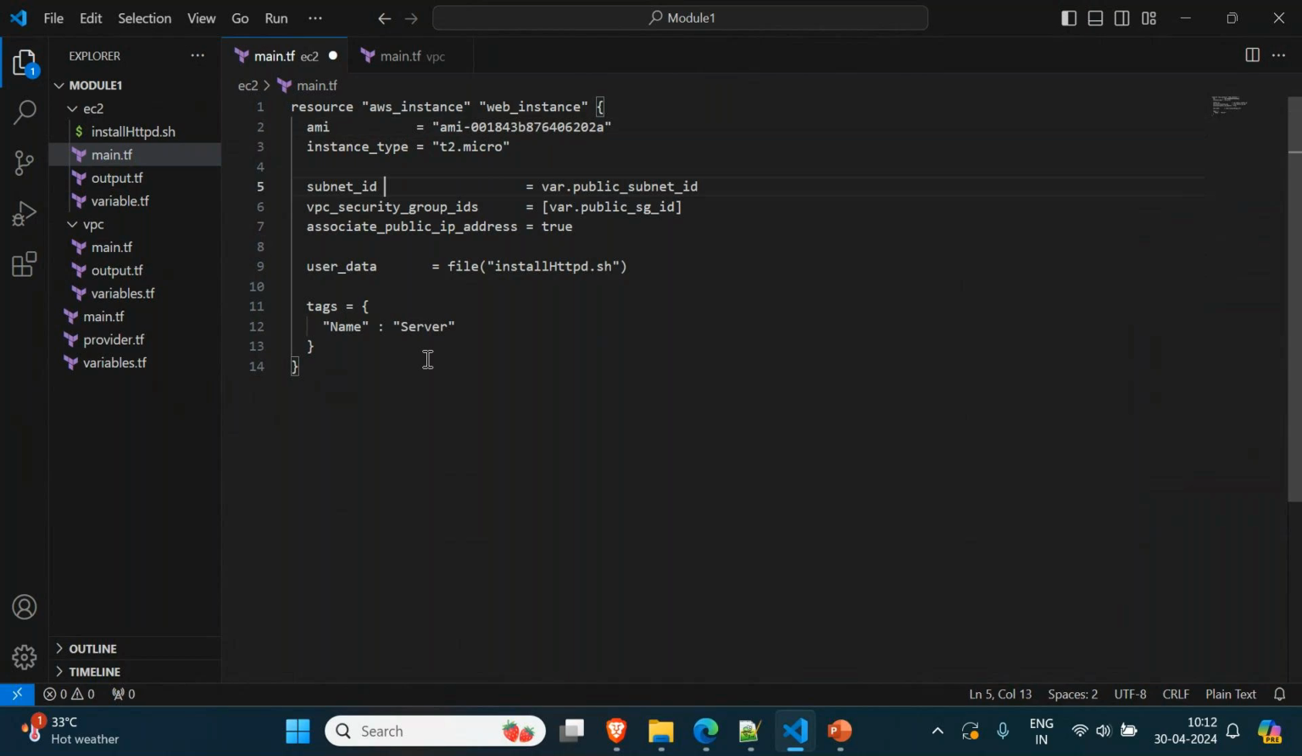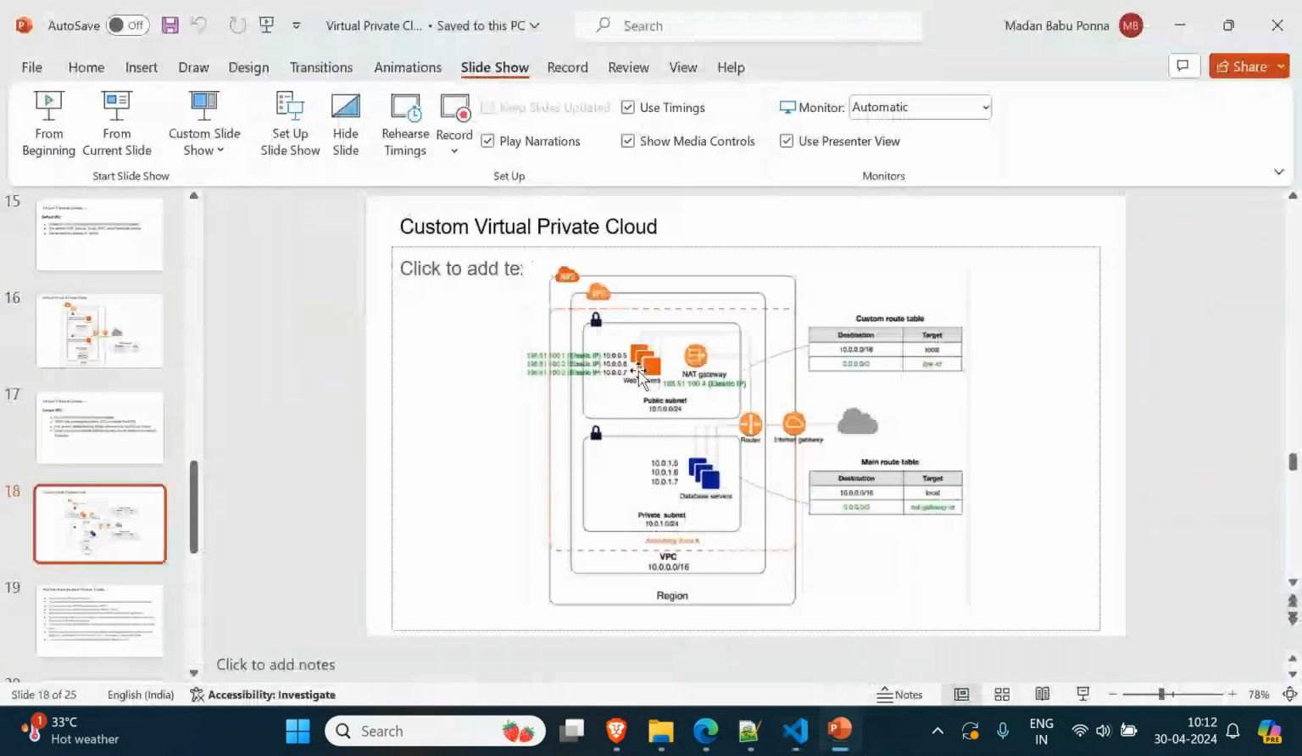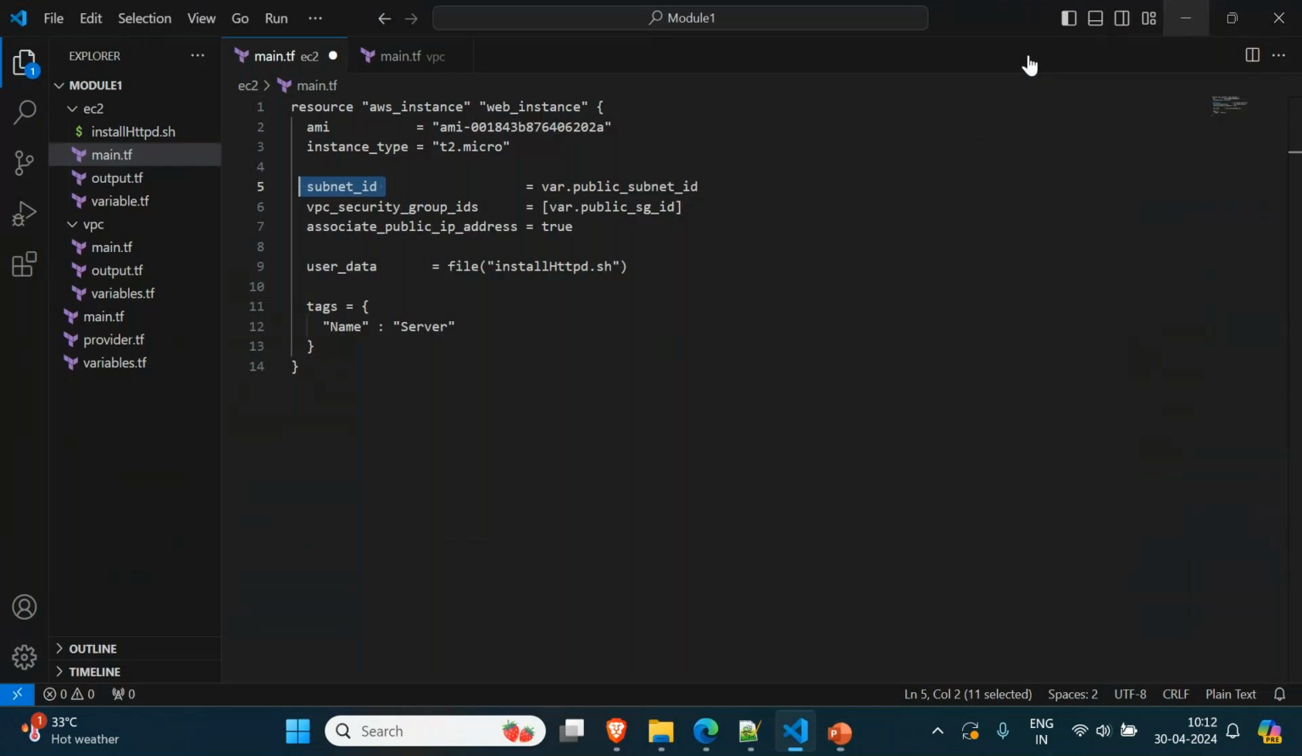And now the important question is the subnet ID. To which subnet does it have to belong? In which subnet should the instance be installed? So this subnet ID I want to give. If I want to create my instance inside this subnet, then I want to get the ID of the subnet.